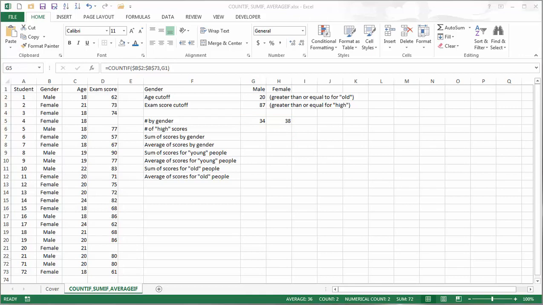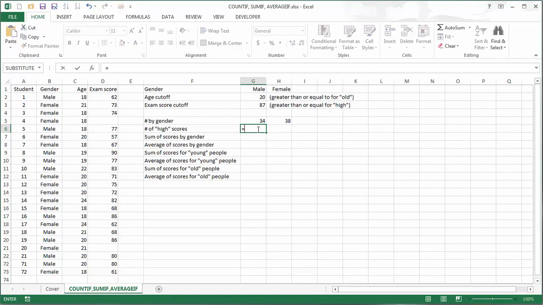How many scores are high, that is 87 or above? This is again a COUNTIF. For the condition, I want greater than or equal to 87. Again, I could type this in literally, but this won't react properly if I change the exam score cutoff later on. So here is the way you can refer to the cutoff cell with concatenation.